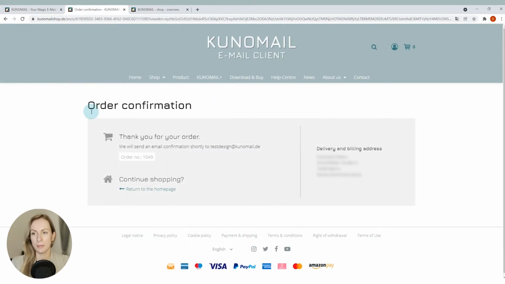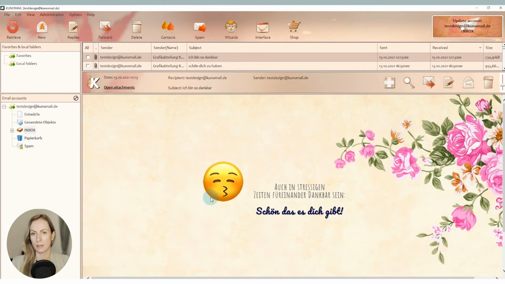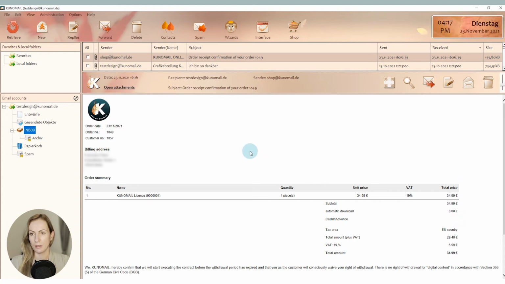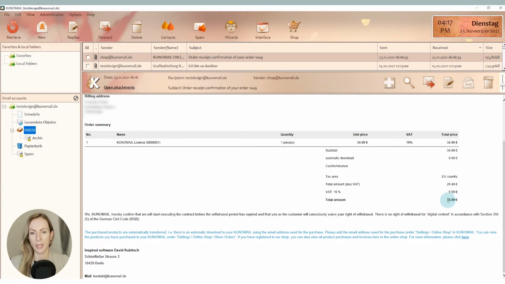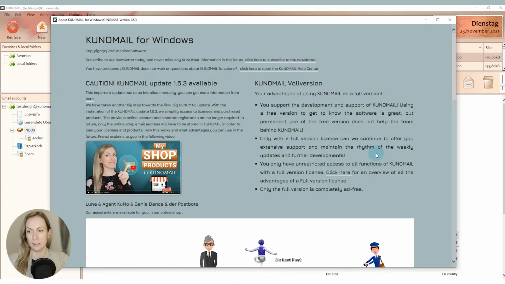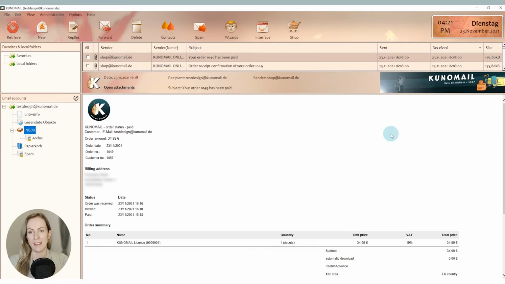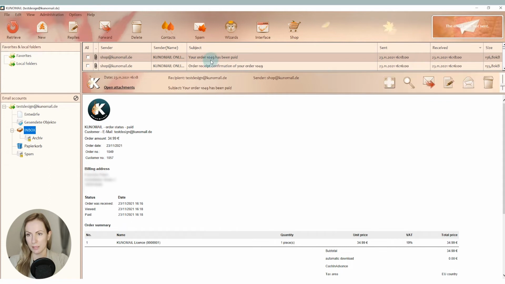So, and there it is, my order confirmation. So there's my order receipt confirmation of my order. And I now have to pay the Kunomail license. I started my Kunomail again. And as you can see, it is a test version because I see advertising here. So I get my email that my order has been paid.